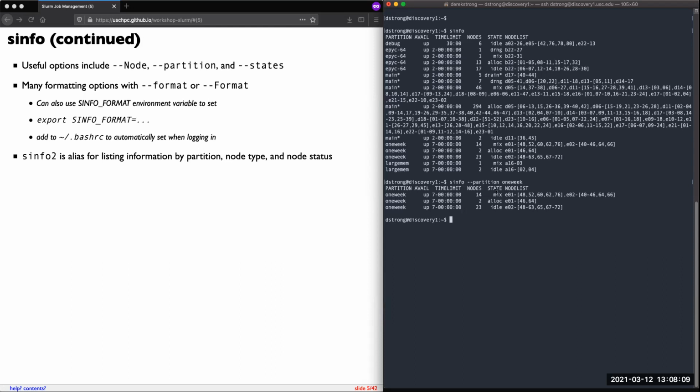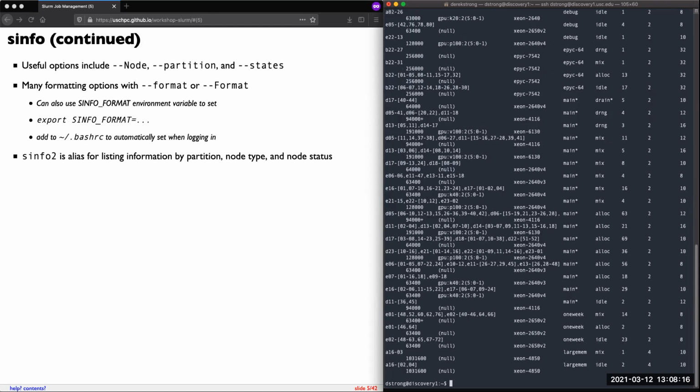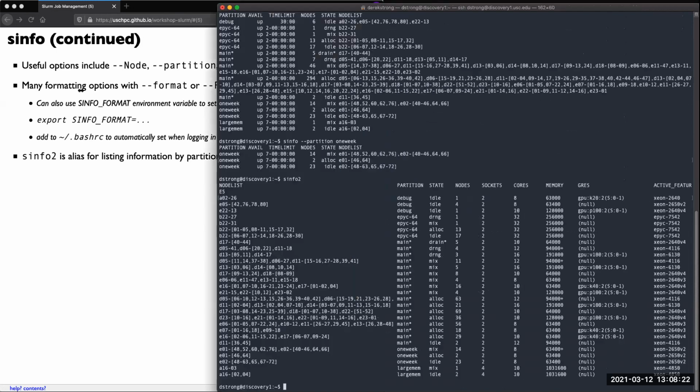We also have a custom command called sinfo2, and this is just a convenience command. The output doesn't look very nice there. Let me try to resize my terminal here. Hopefully it shows up okay.